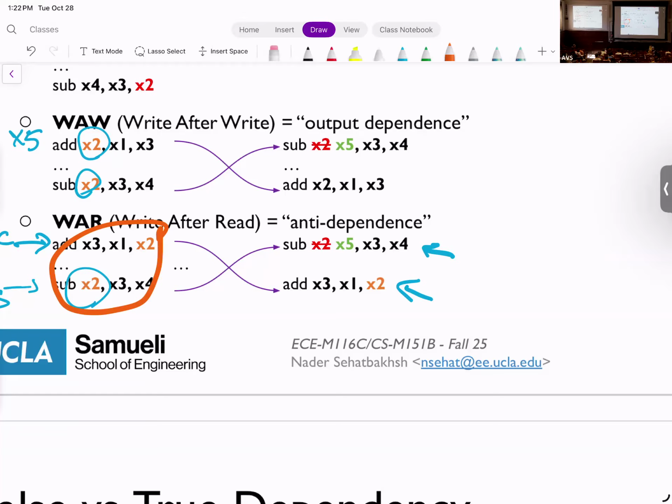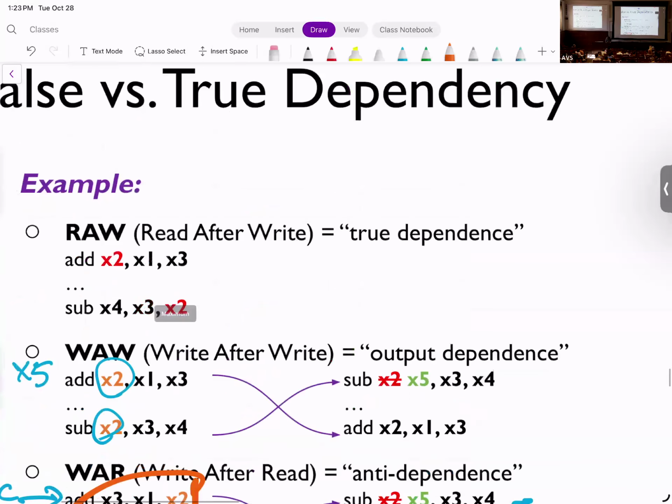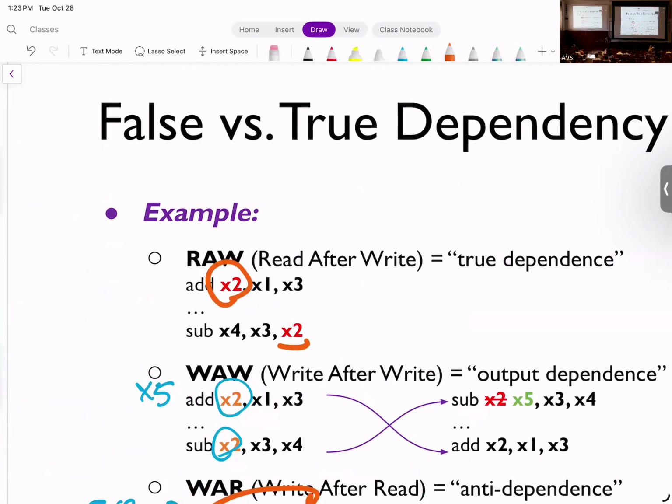I can reorder things. I can do whatever I want with them, okay? This problem, though, I cannot fix, because this is what we call a true dependence. This is indeed physical or architectural. These are actually dependent on each other.